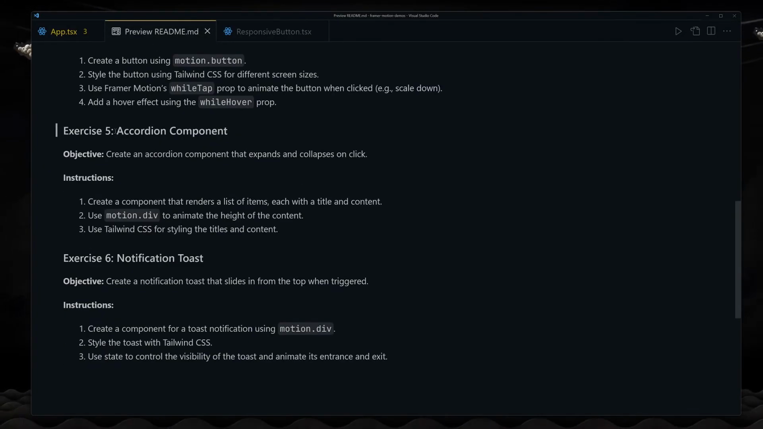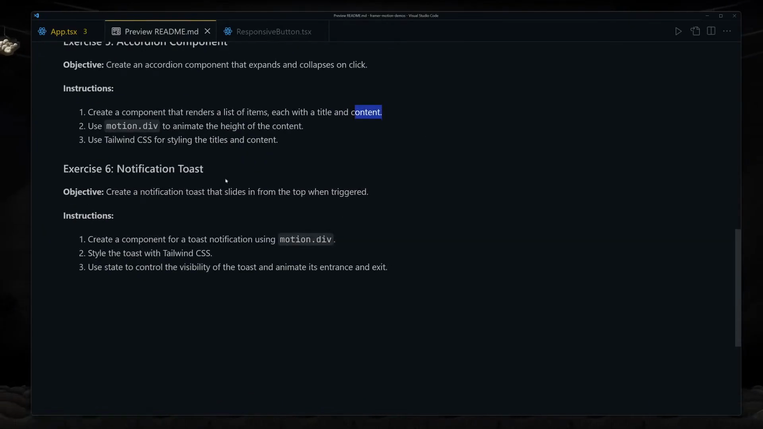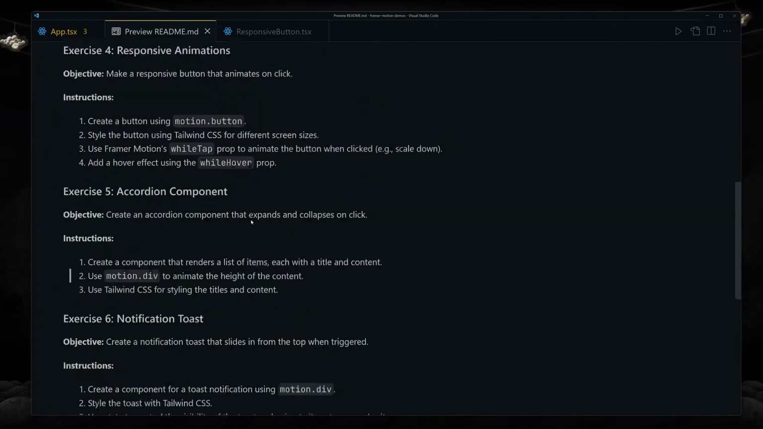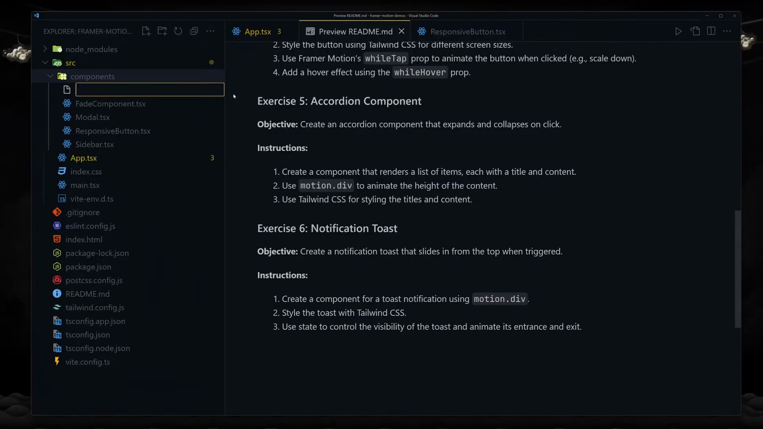Now let's create the heart accordion component, and I know a lot of you will love this one. So what do we have to do? We have to create an accordion component that expands and also collapses on the click. Create a component that renders a list of items, each with the title and also with the content. So you can use the motion.div to animate the height of the content. You can use the Tailwind CSS for the styling, or you can just use the pure CSS if you wanted to. If you want to give it your best shot, you totally can, but if you don't want to do that, you don't even have to do that.